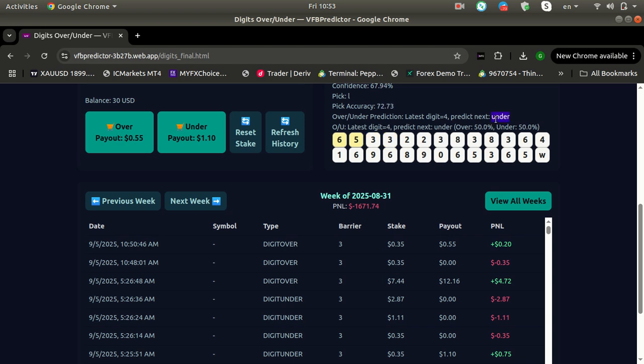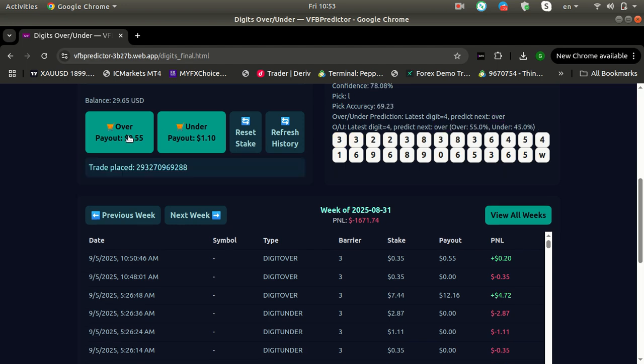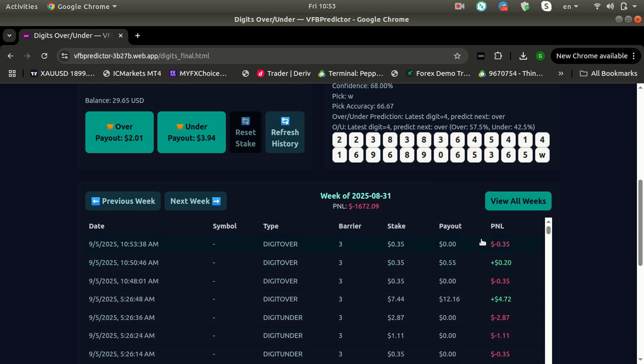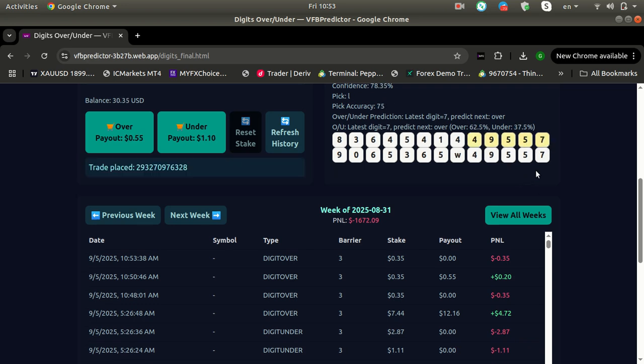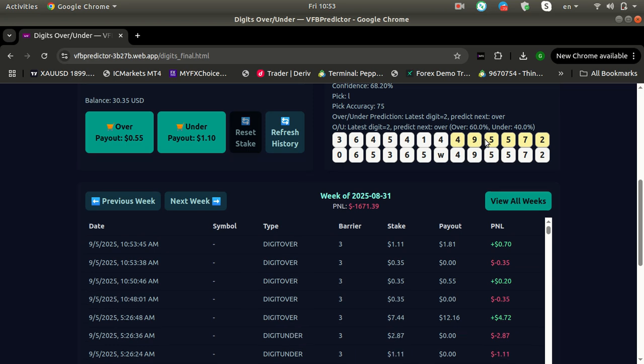It's telling me under and under, so I have to wait for over like there. Let me enter an over. That was a loss, as you can see here. Let me wait for another opportunity, over. I've clicked over, but I don't know why it's hanging. You can see all of these were over, and this one actually won.